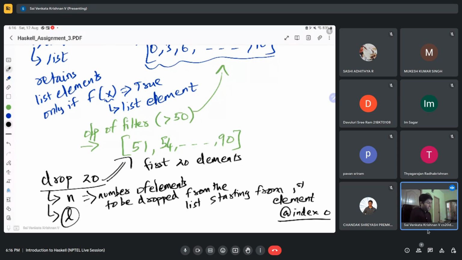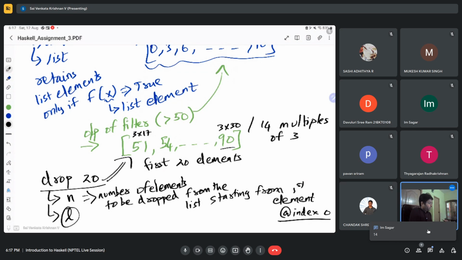So as Mukesh had mentioned, from 51 to 90, if you count the number of elements, 51 is 3 into 17, if I'm correct, and 90 is 3 into 30. So in between there are around 13 to 14 multiples of 3, right, 14 multiples of 3, so like 14 elements in the list.